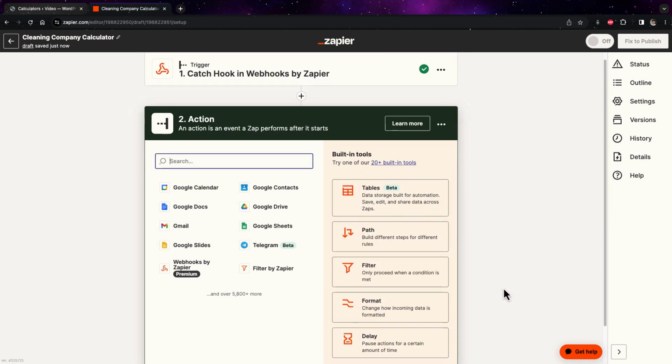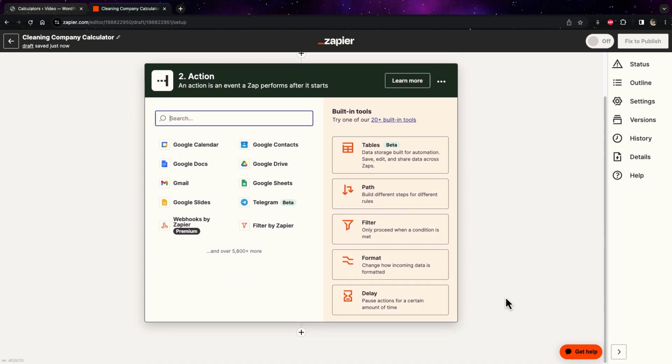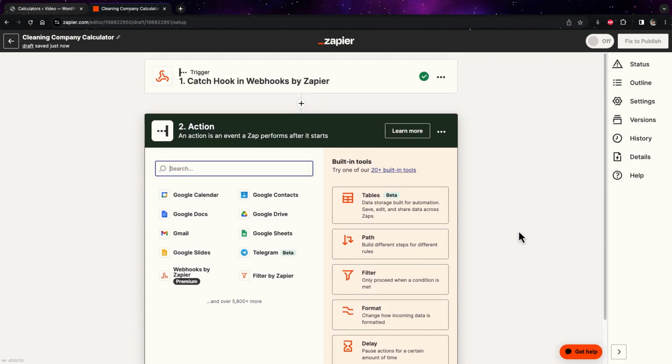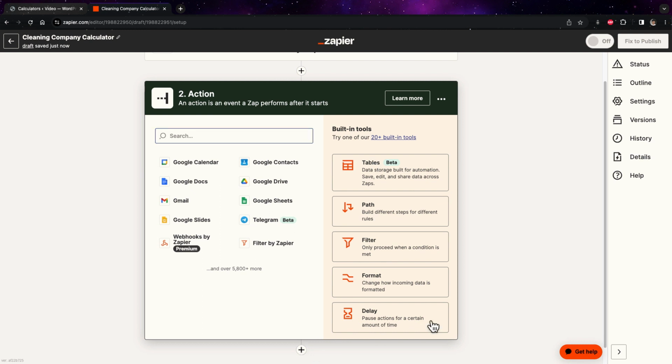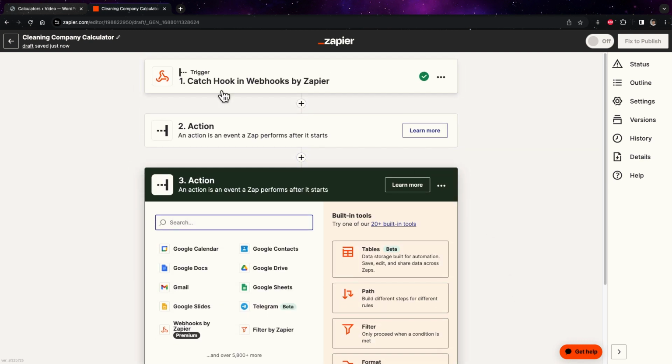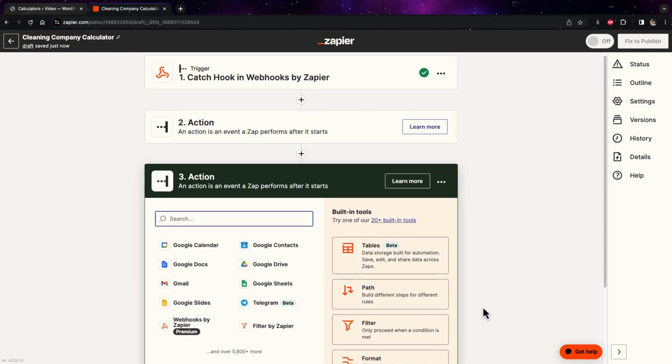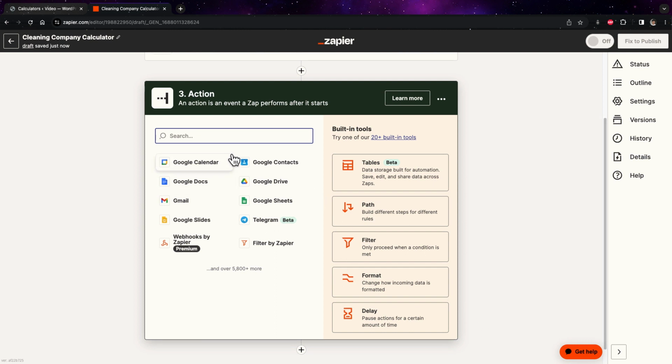Great. Right now it's time to set some action, and as I said, our action should be done on Google Sheets, so that's why I need to select Google Sheets from here. But by the way, you can create another action also by clicking this button. For this particular trigger, this webhook, it can be done on Google Calendar or Google Contacts or Google Drive or any other program listed here or not listed here.